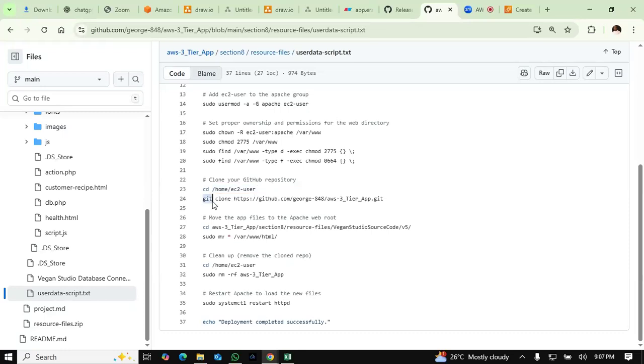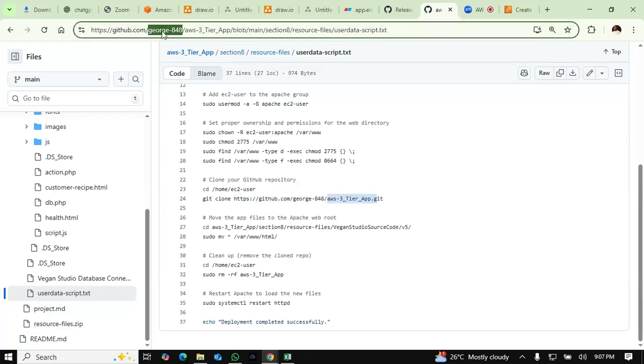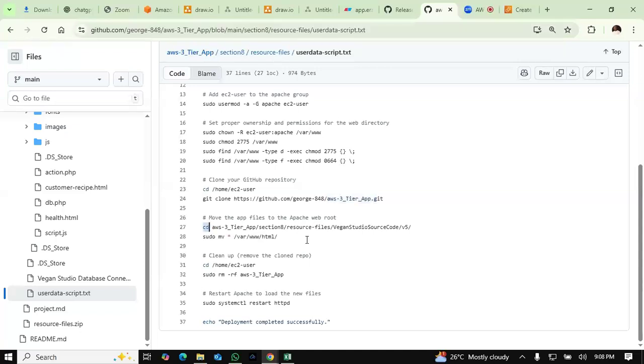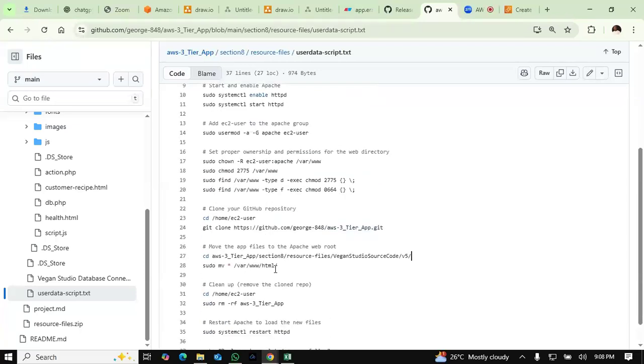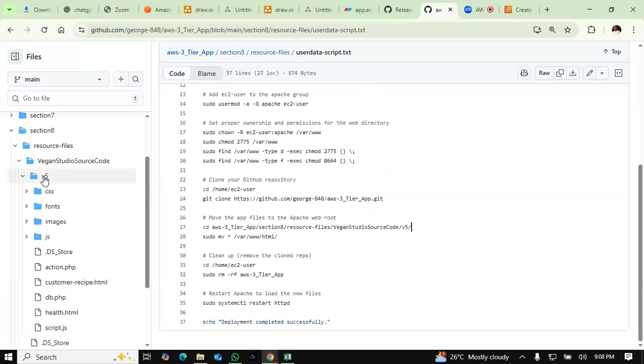then it will git clone. So this is going to clone our GitHub, okay. So if you can see, this is George 848 AWS 3-tier app git. So this is it. So GitHub, you see, George 848 AWS 3. So it's going to download, that is, clone this one into that EC2, okay. And then when it clones it, it's going to cd into the version 5. So as I've told you, this is the script. So it's going to go into the version 5. So this is version 5. That is where the app lies, okay, and it lies here.